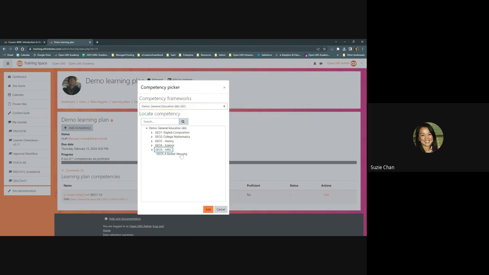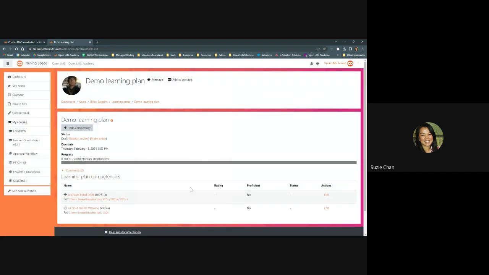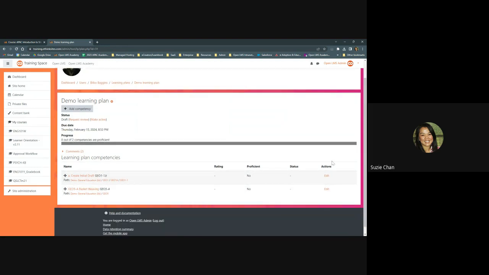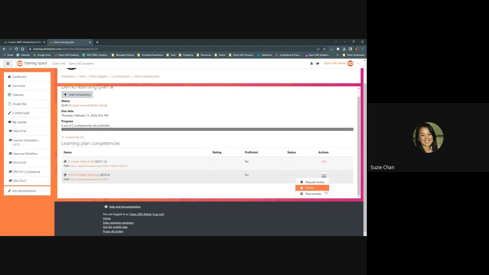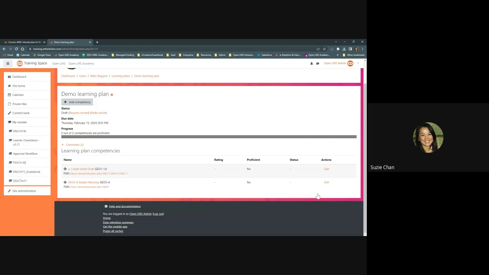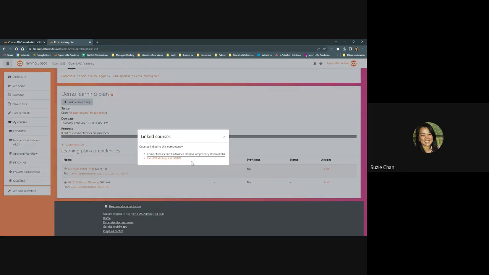So we'll choose the same example as earlier, add. So that's been added there. Then under Actions, Edit. If you select Find Courses, this will show the learner what courses have activities associated with this competency, making it easier for them to see what courses they need to do to satisfy the competency.